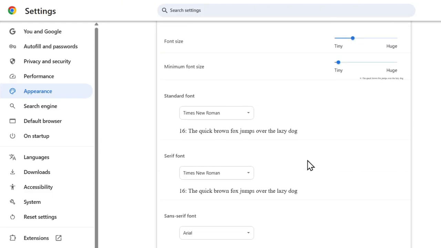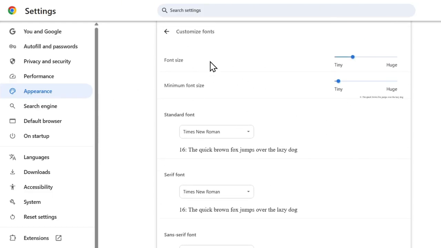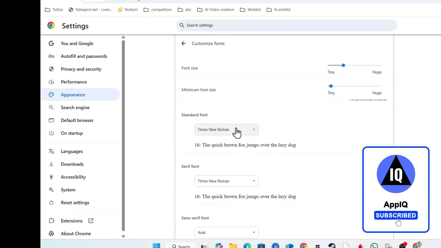So this is how you can quickly find the appearance and change your fonts or customize your fonts within Google Chrome.